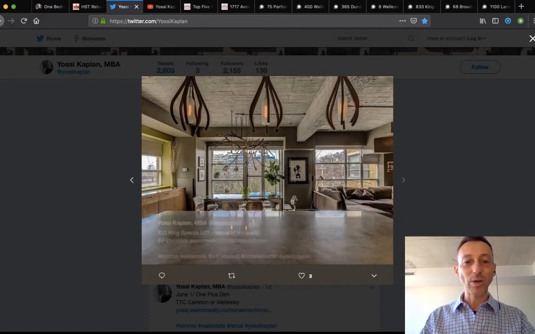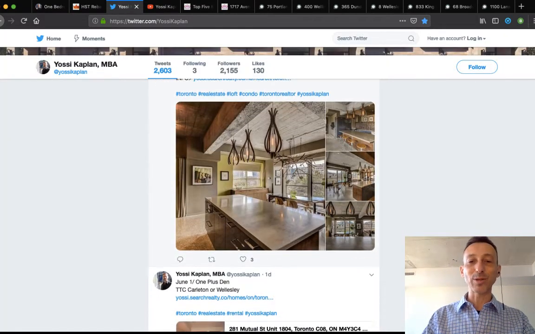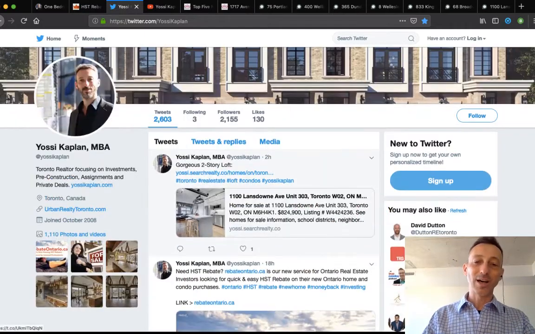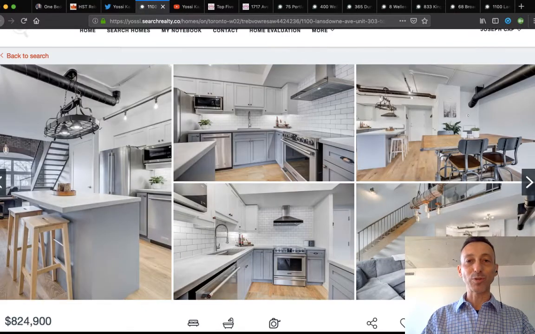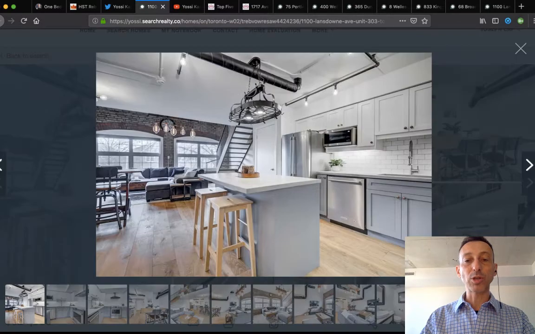That shows you the unit. So I put it on Twitter, and then I thought, man, there are a lot of good lofts here. There's 1100 Lansdowne, a Toronto loft for sale. Look at this thing. It's unbelievable, so beautiful. So I'll show you. Let's talk while looking at these pictures.